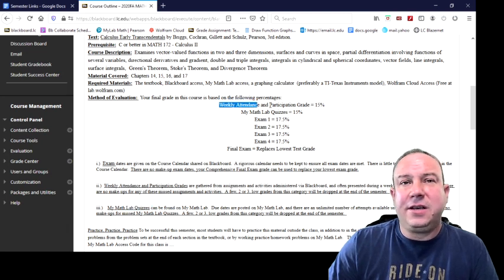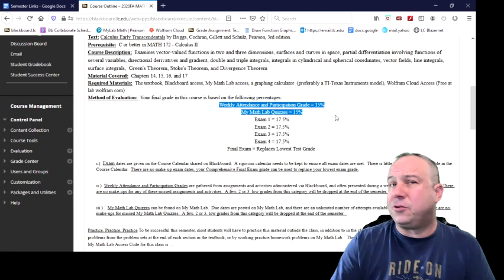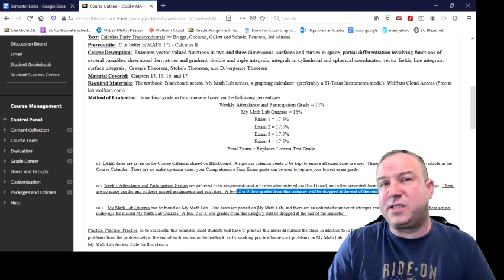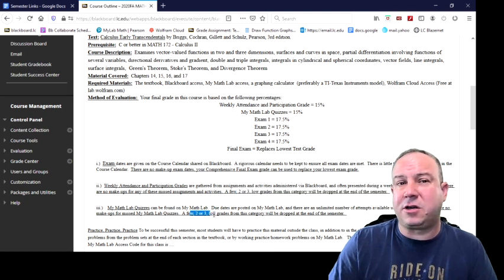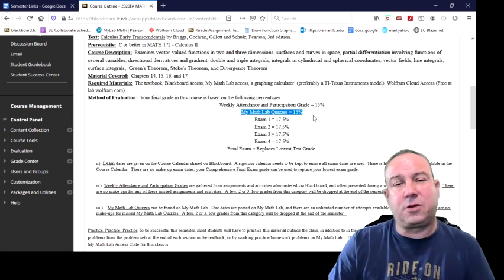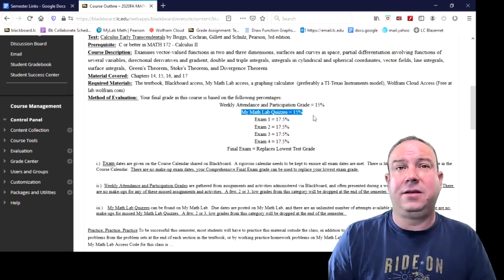For the grades in these 2 categories, I do plan to drop a few of those grades at the end of the semester. So if you miss a few, it's not going to be a big deal. In terms of the quizzes, I'm going to drop 2 or 3. So if you miss 2 or 3 quizzes throughout the semester or perform poorly on 2 or 3 quizzes, it's not going to hurt you at all.